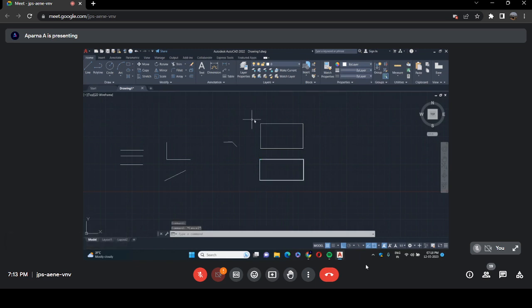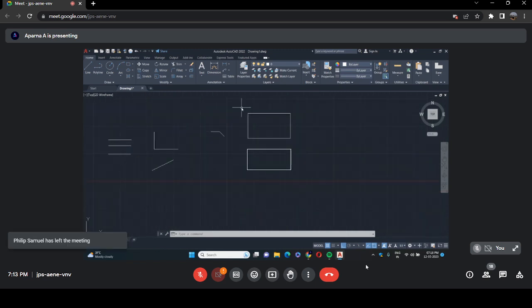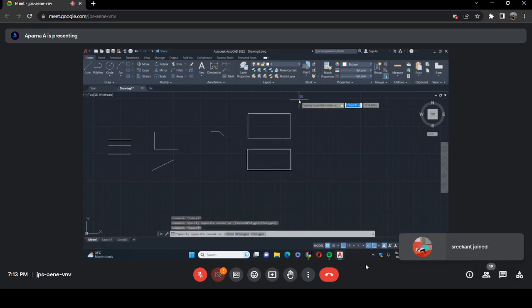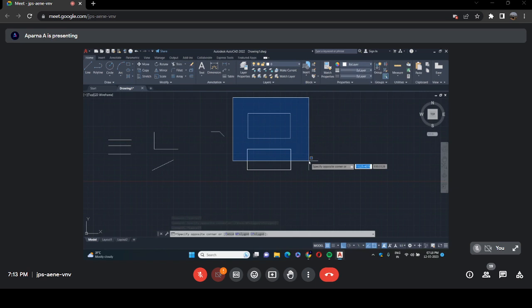Now, okay, there are different ways we can select the object. I can click at a point and drag it to the right, or I can click at a point and drag it to the left. The difference is that if I click and drag and only half of my rectangle is inside the selection window, it won't get selected if I am dragging it towards the right. Whereas if I am dragging it to the left, even if only half of the rectangle is inside the selection window, my rectangle will get selected.